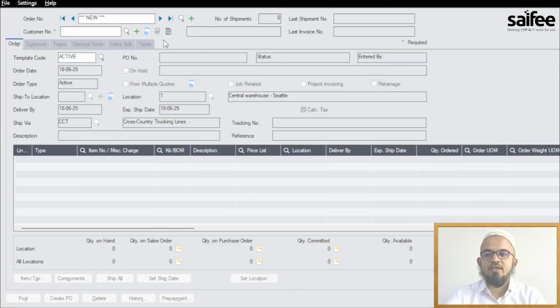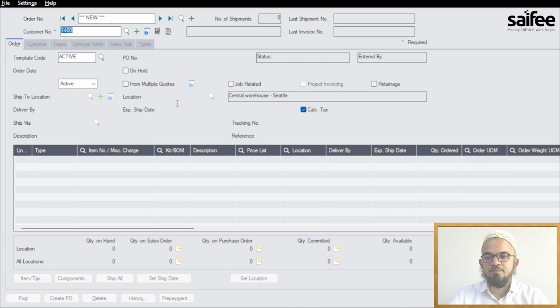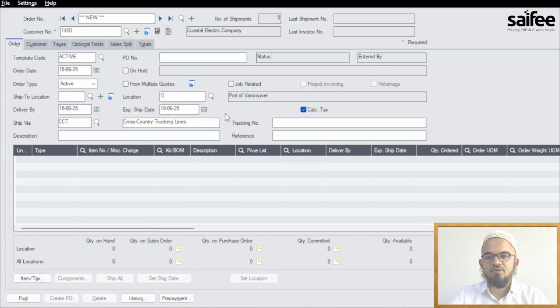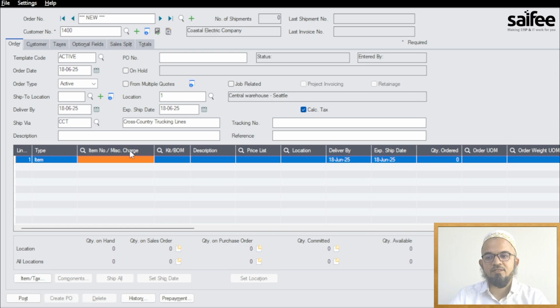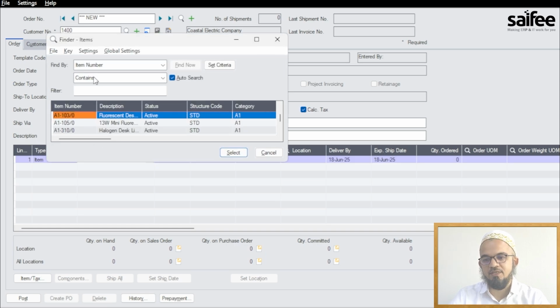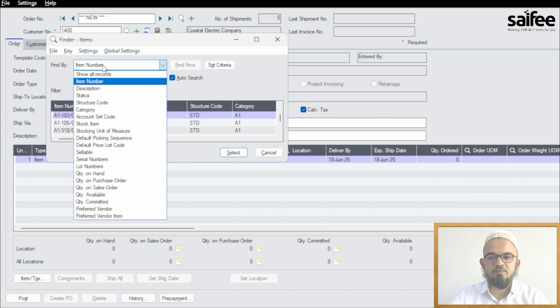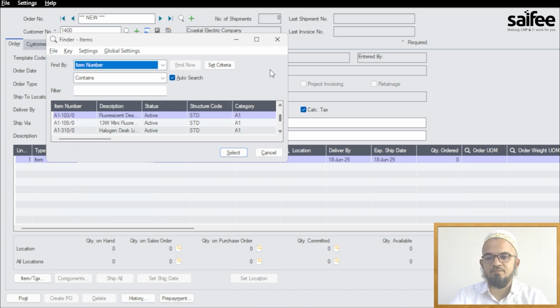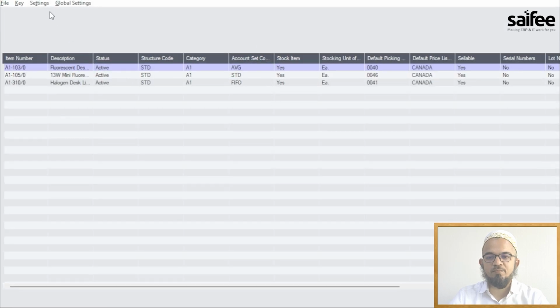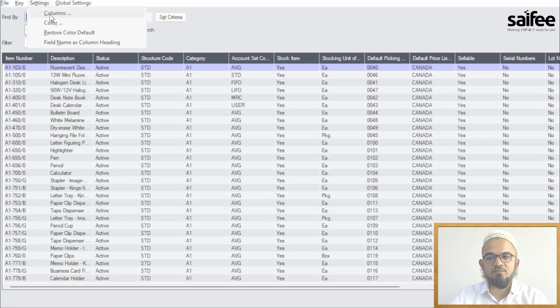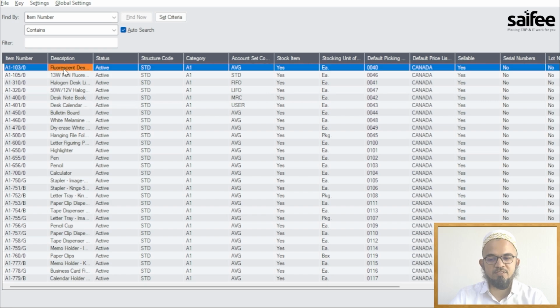In front of us, we have the sales order entry screen of Sage 300, where first we select the customer. Then you can select from which location you are making the sales order from, and you can quickly jump to your item selection or the inventory item selection screen. When clicking on the finder, you'll be able to find different items here based on different criteria.